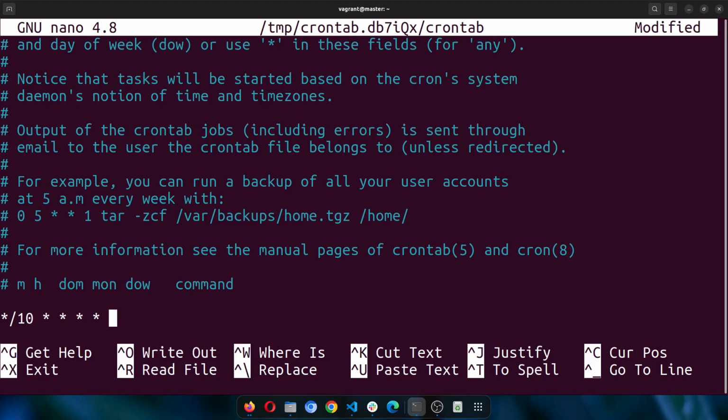Okay, so the cron tab here says run this every 10th minute, and I want you to use bash.